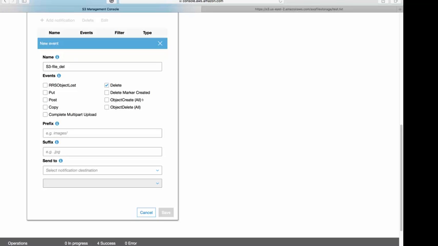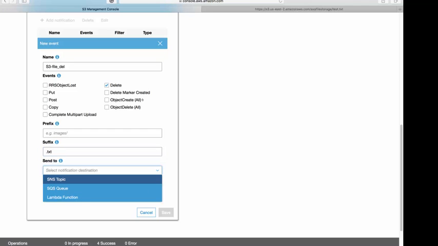Okay. So if you have a folder, you can give the folder name here. I don't have any folder. For the file name, let's say you are giving a txt suffix, okay? Then you have to select here. They have three options for the notification destination: SQS, Lambda function, and SNS. SNS is Simple Notification Service. SQS is Simple Queue Service. Queue service is always used when you are developing something.